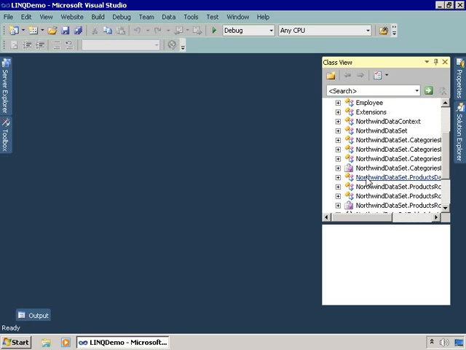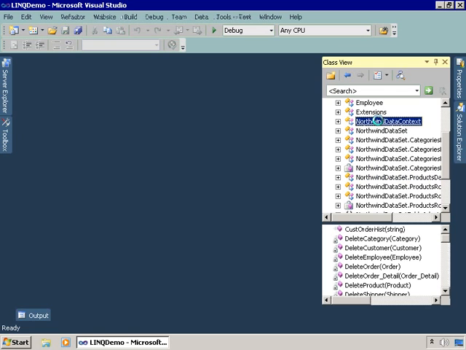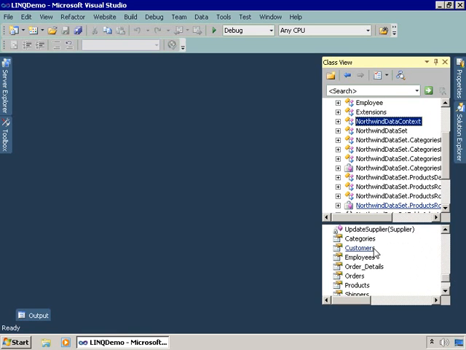There's also the Northwind data context here, and if we look at this thing, we'll also find properties down here corresponding to each of those original tables. So we have a property of the Northwind data context class which provides data for us, categories, customers, employees, and so on.